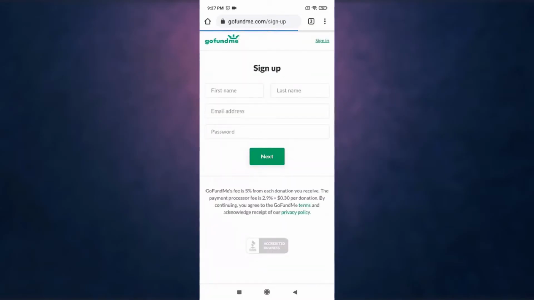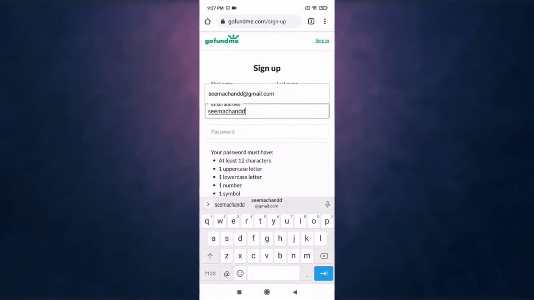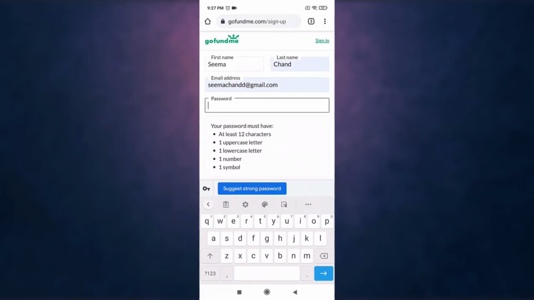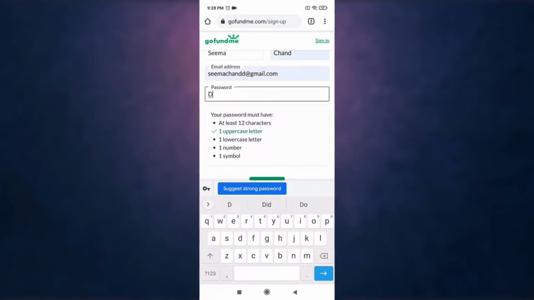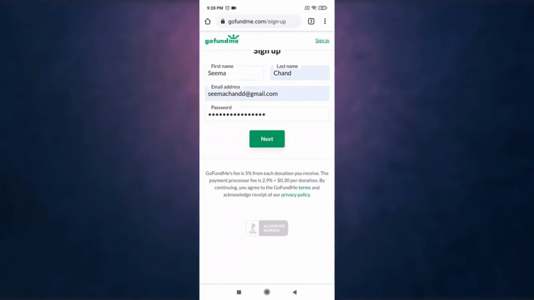Enter your first name and your last name. Enter your email address. After that, set a password. Be sure that your password has at least 12 characters, one uppercase letter, one lowercase letter, one number, and one symbol. When you are done, tap on Next.